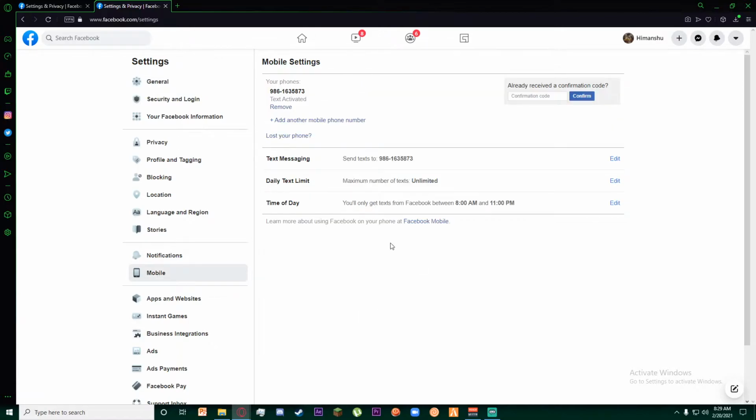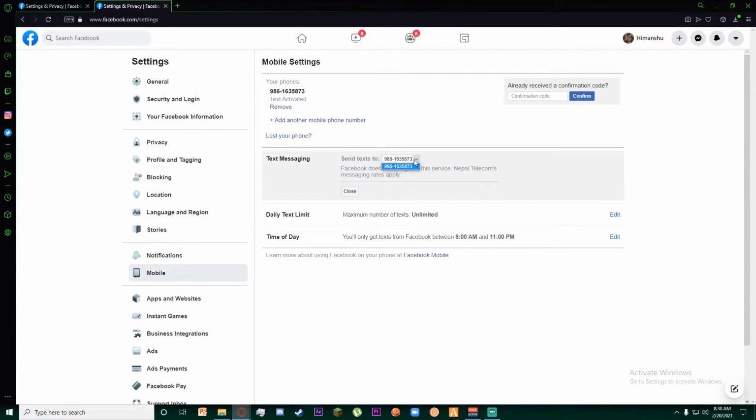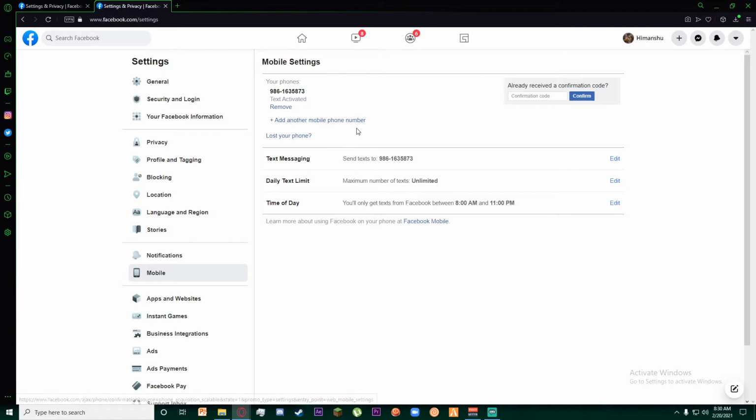And finally, once you have done that, your phone number should be here, which you can remove right here. You can also add another phone number, or you can change your number by clicking on edit right over here. Finally, in order to change your phone number, you'll have to add another mobile number first and then remove this one. So you know what I mean.